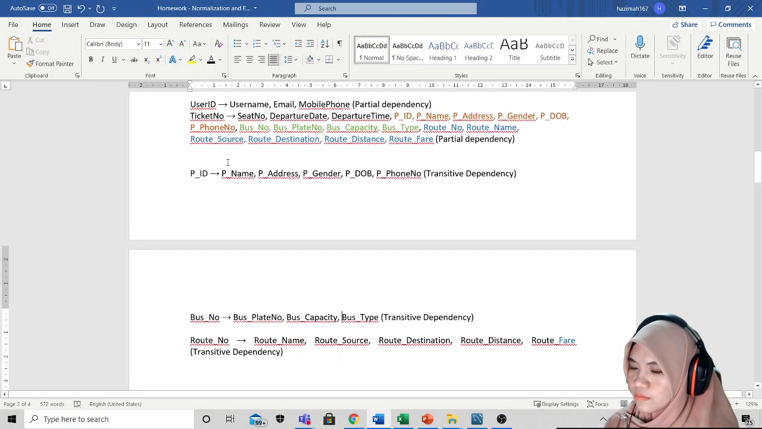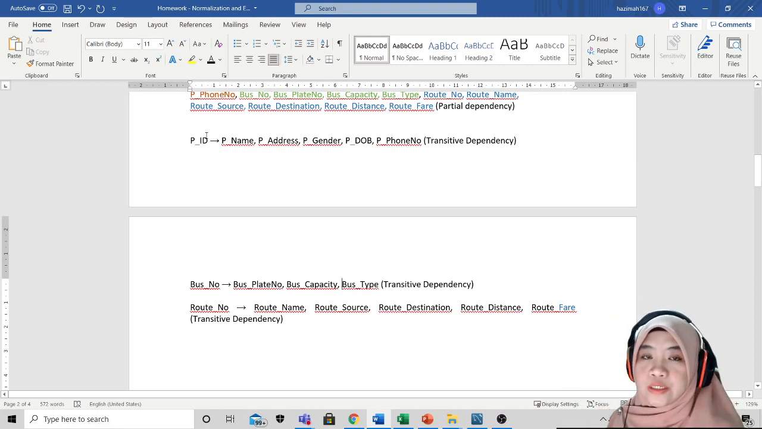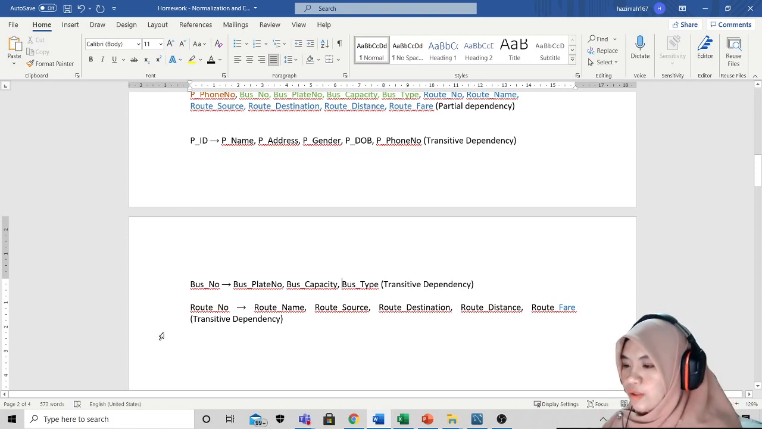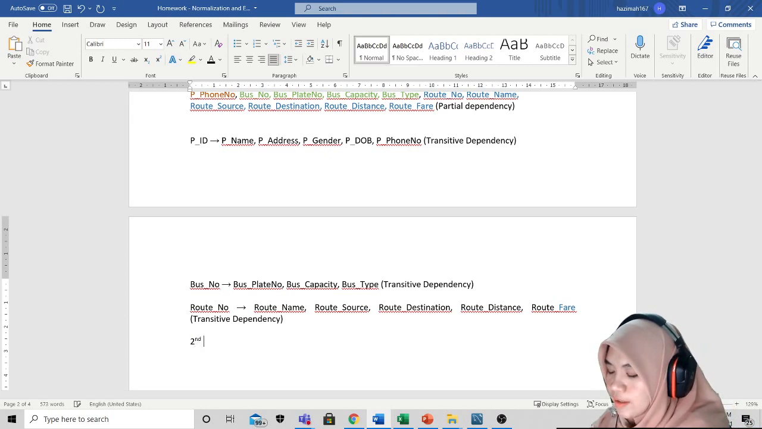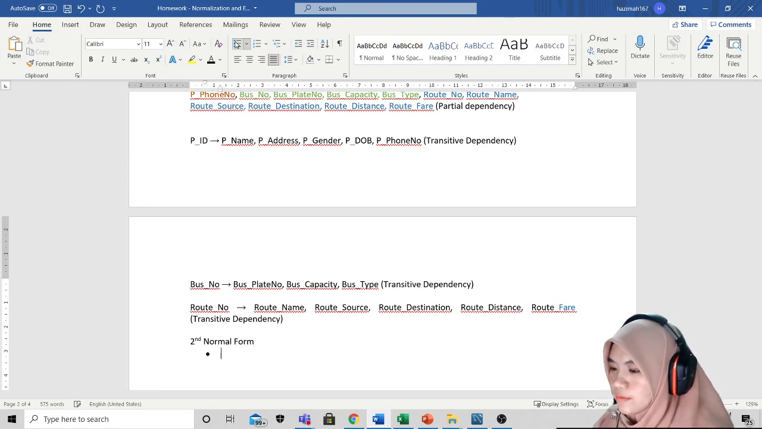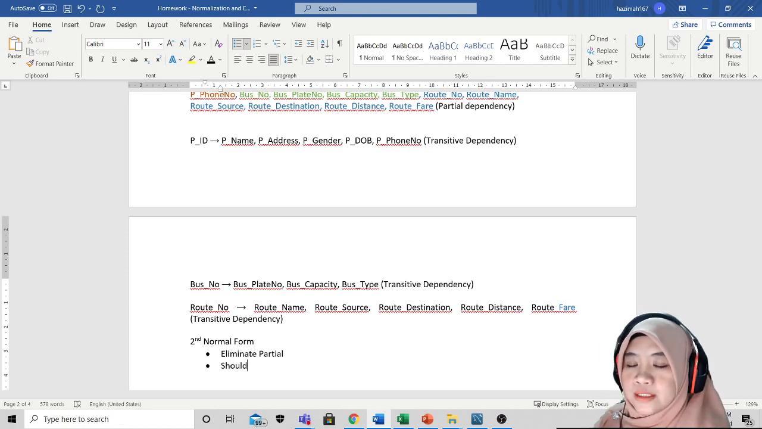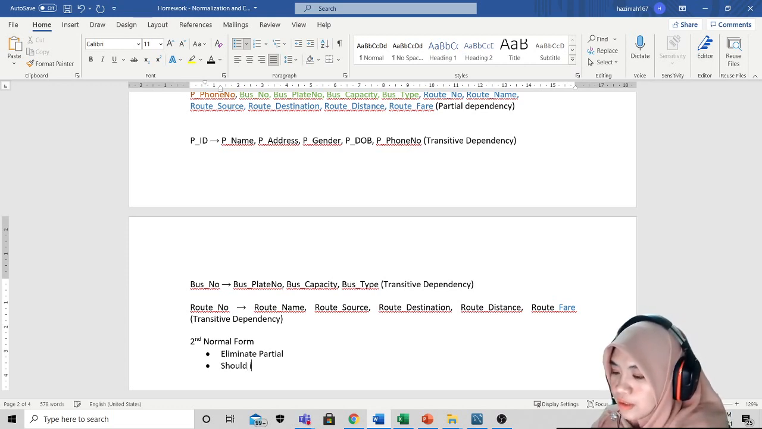Alright. So we have identified our partial dependency and also transitive dependency. So now we go to our second normal form. Okay, in second normal form, what we need to do is to eliminate partial dependency, and it should be in first normal form. The original state of the table, when we arrive at second normal form, should be in first normal form.